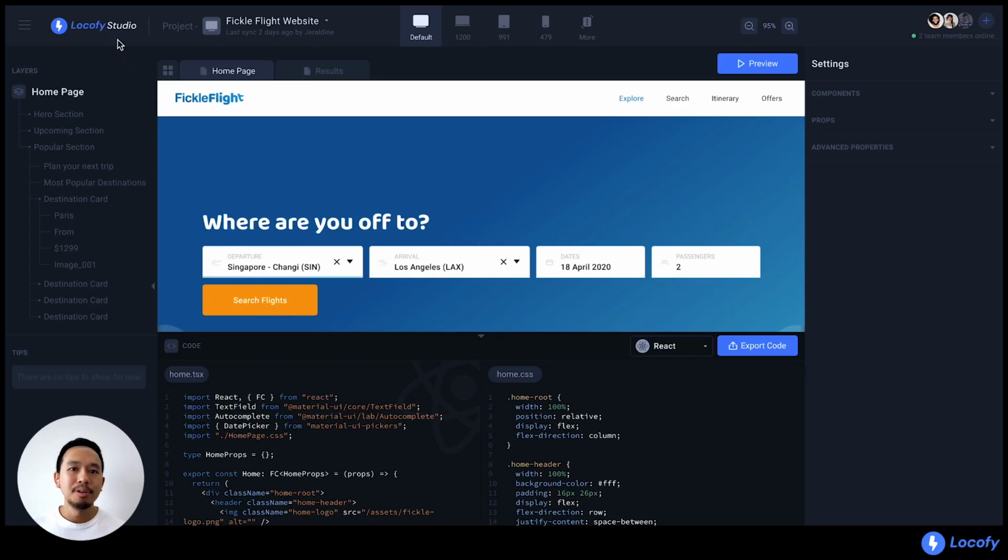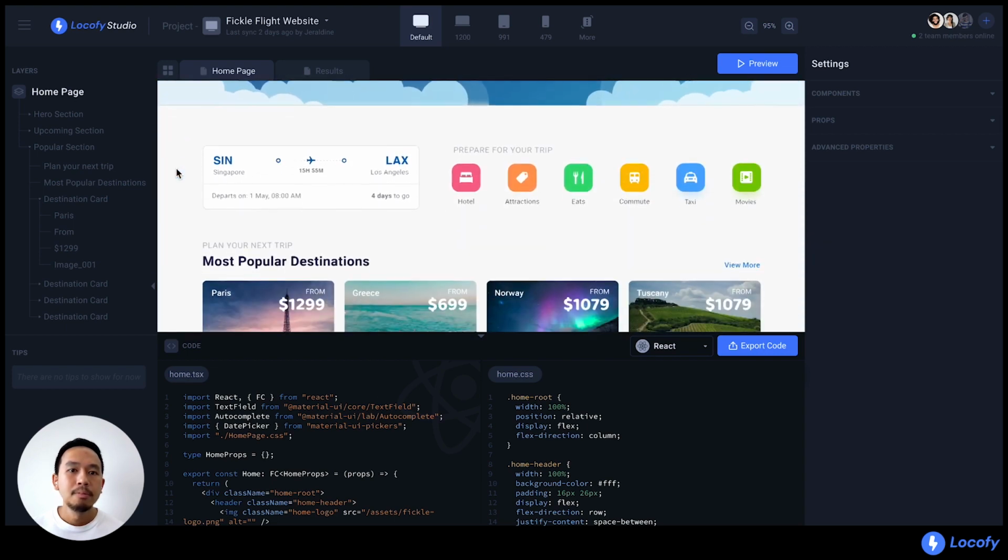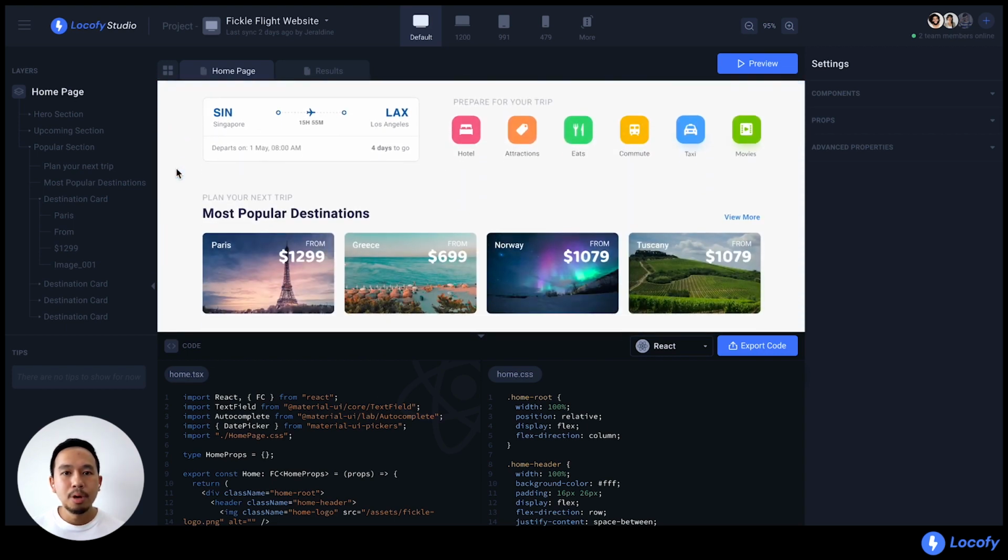Hey guys, welcome to the Locofy Studio. Since we've come from the Figma plugin, we're taken straight away to the project that we synced from Figma. You'll see that our homepage design has already been successfully synced to the Studio. So now let's do a quick walkthrough of how to navigate around the Studio.